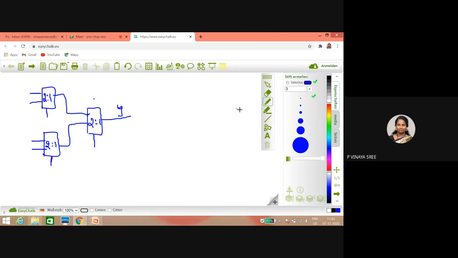First, see how many selection lines should be present for a 4 by 1 multiplexer. How many should be there? 2. Yes. This is 1. If it is in the same stage, we need to consider it as 1. So this is 1, 2. So we have 2, yes, it is working. Now what will be the inputs? 1, 2. Based on the selection lines, 0 0, 0 1, 1 0, 1 1.